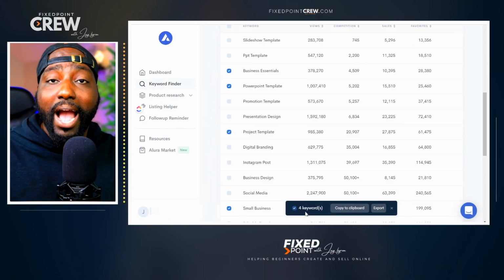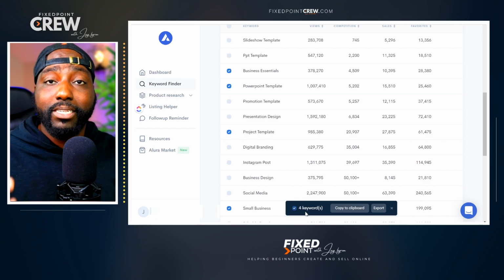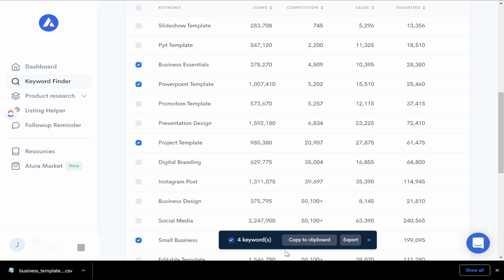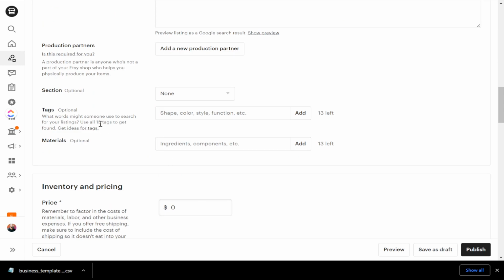So now I'm going to share with you how I would use these keywords to add them to my title as well as my tags for my Etsy product. So we already have 4 copied to our clipboard. And so I want to head over to my Etsy listing, and I want to scroll all the way down to my tags, which I'm able to put 13 tags in, and I can simply hit paste.